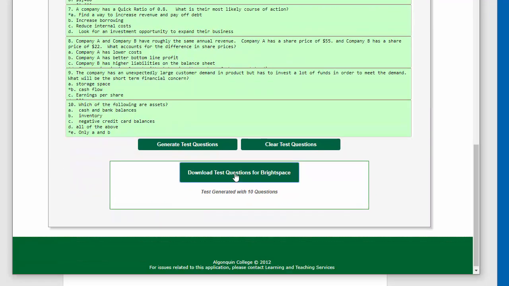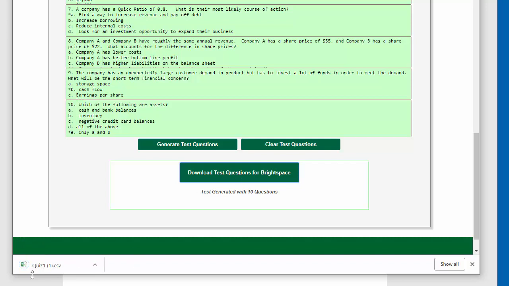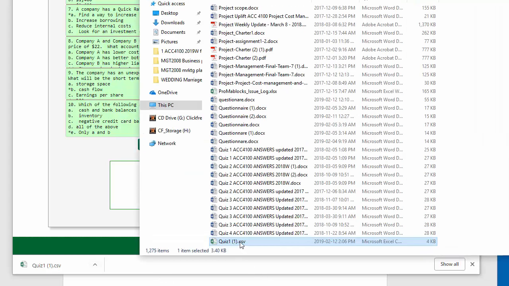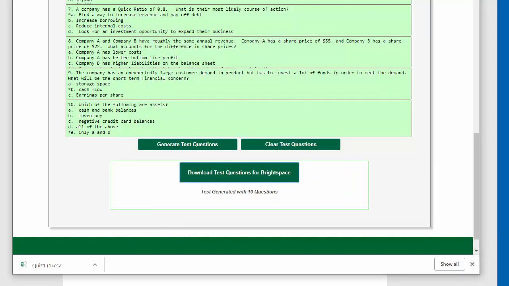Okay, now that we have that, I'm going to download the test questions into the file. This is my file, Quiz 1, and I'm going to move it to the desktop. So I'm just going to find it in my folder and move it to my desktop. Can you see this? So I've taken that and moved it to my desktop. If we go to the desktop now, we will see it.